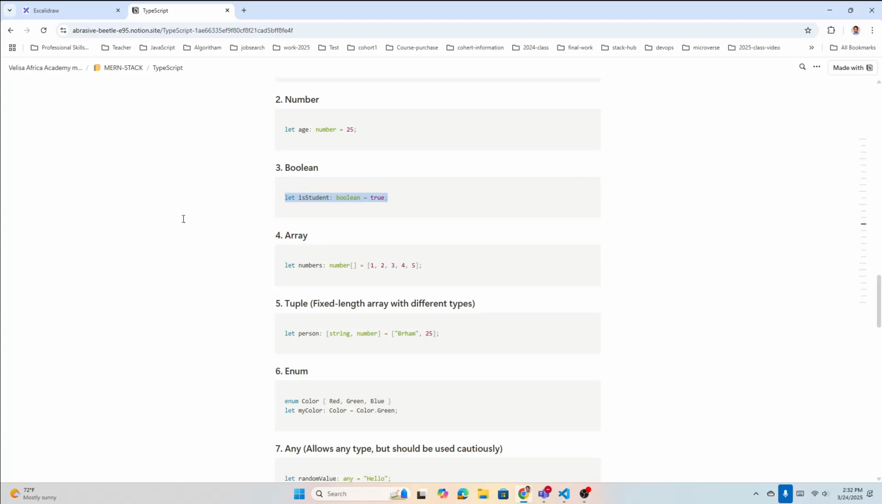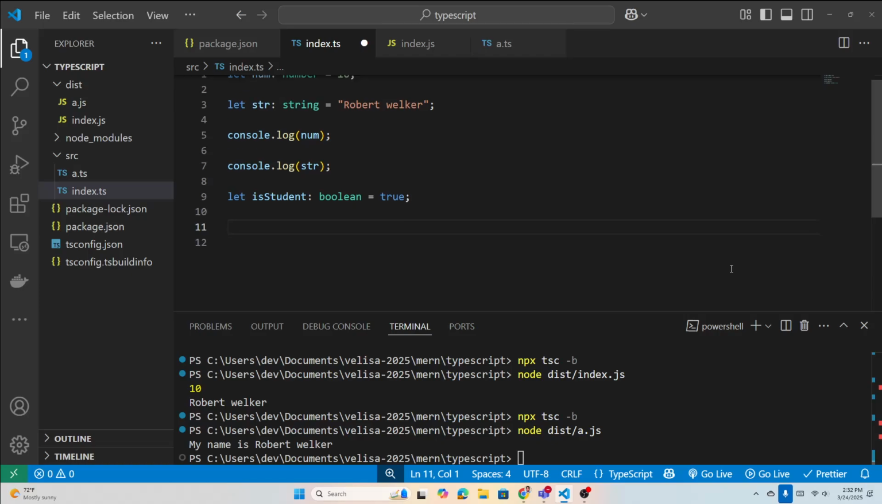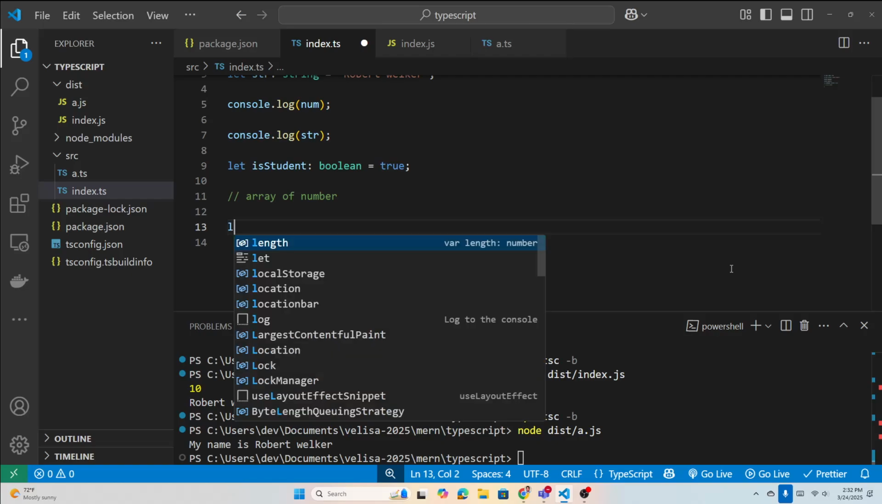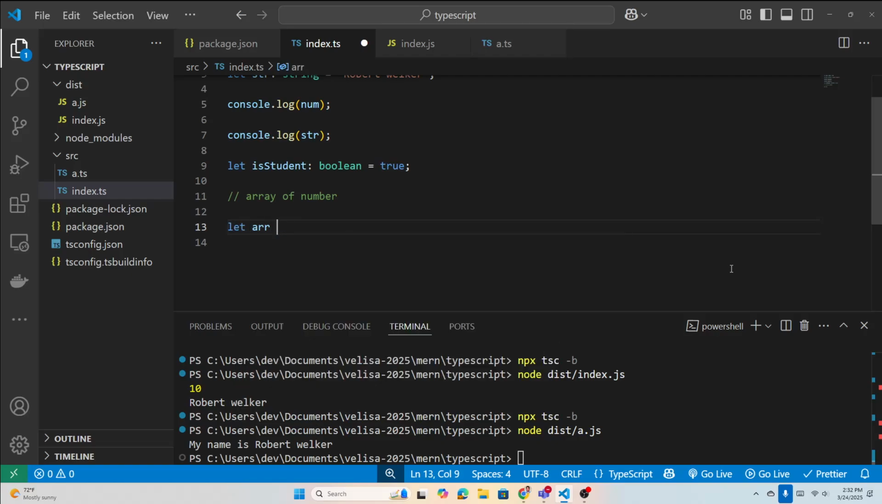Array also, yeah, there is array also, right? Let's say I have an array of numbers. How are you going to define that? So an array of numbers, or maybe strings, numbers, right? So let arr, and we put what, colon, right, like this.